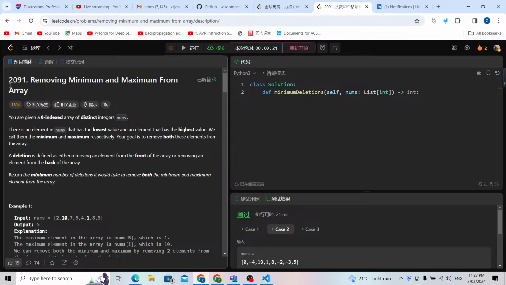Leetcode problem 2091, removing minimum and maximum from array. So we are just given an array nums with distinct integers, and we want to get the maximum value and the minimum value. We can remove the numbers from both sides, I mean from the left side and the right side. We want to calculate the minimum number of removals for us to remove such numbers.